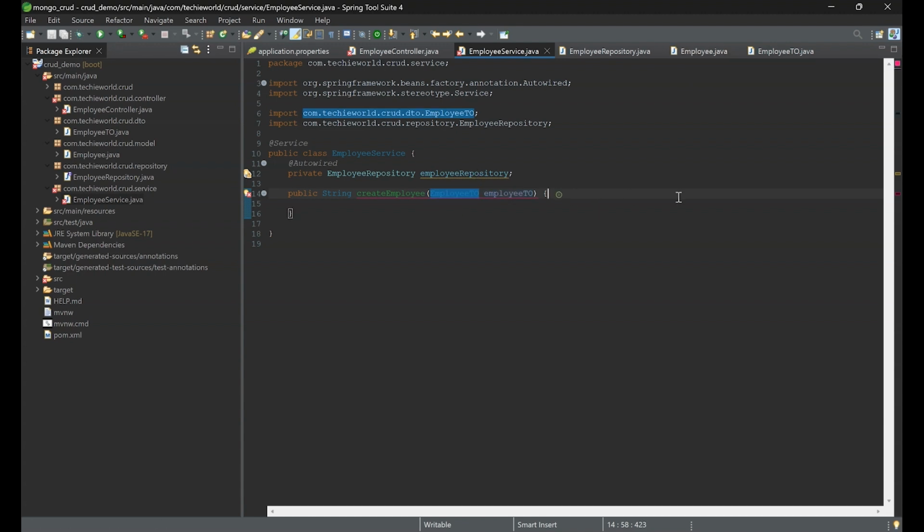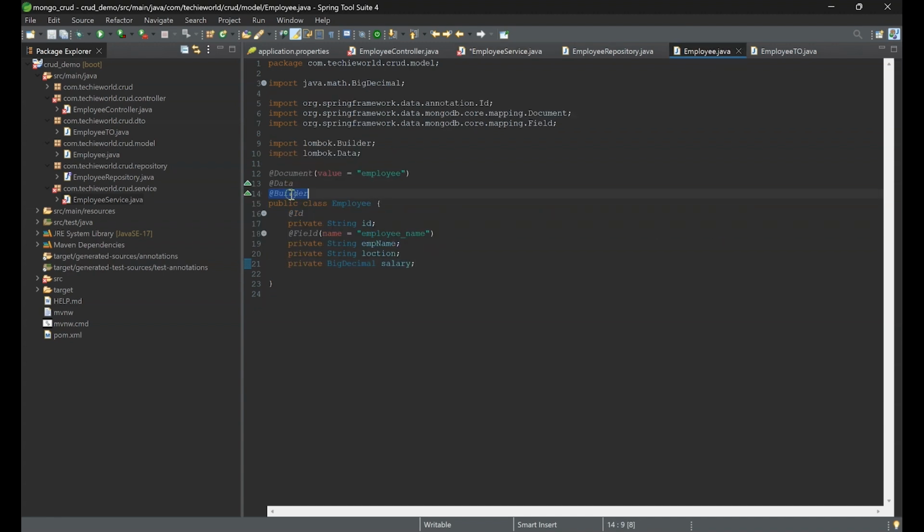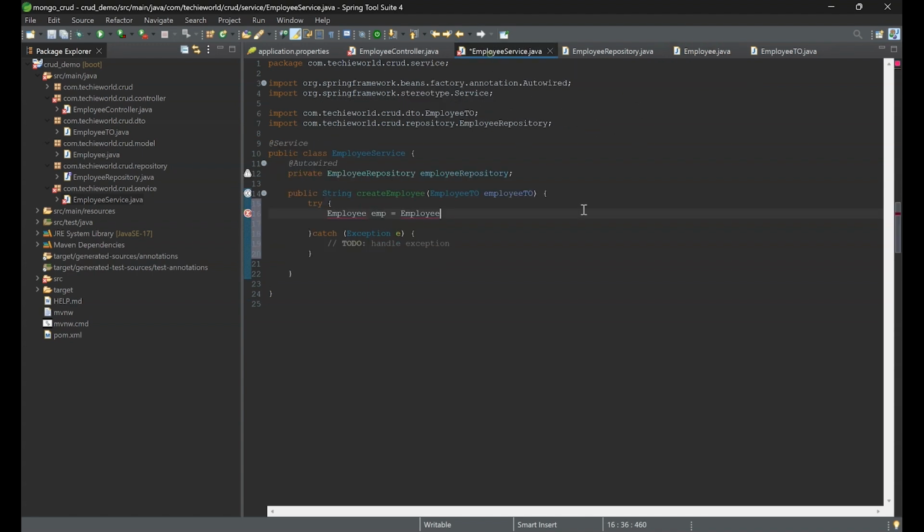So for that, let's write try catch, and inside the try block, let us write our code. So let's create the employee object, Employee emp equal to Employee. Now, if you remember, I added one annotation here called builder. So why did I add this builder? Because whenever I want to build this employee object, I don't need to call multiple setters and getters methods to build this object. So we can build it in this way.